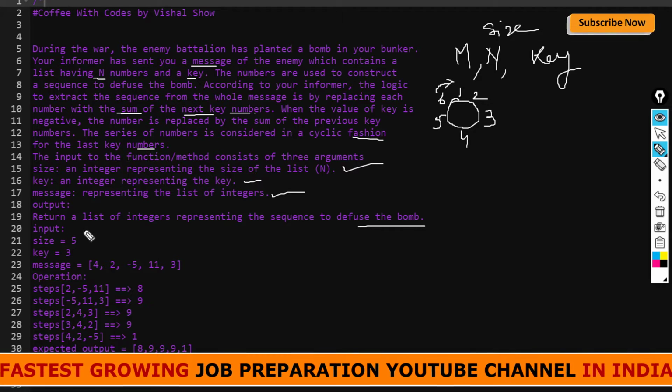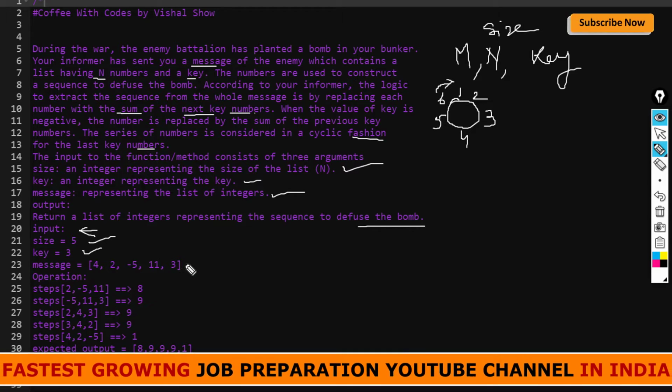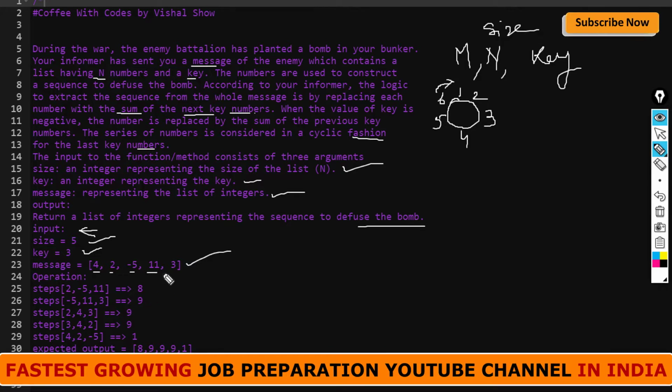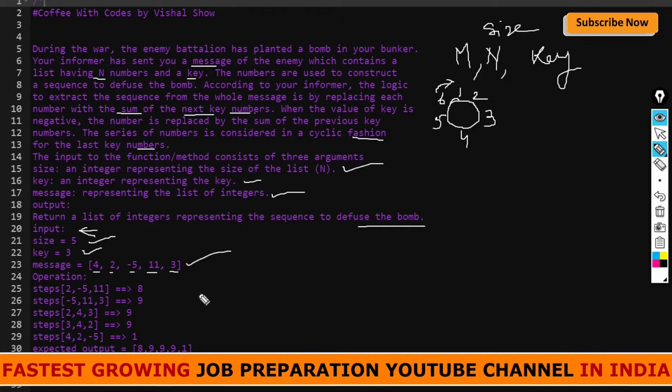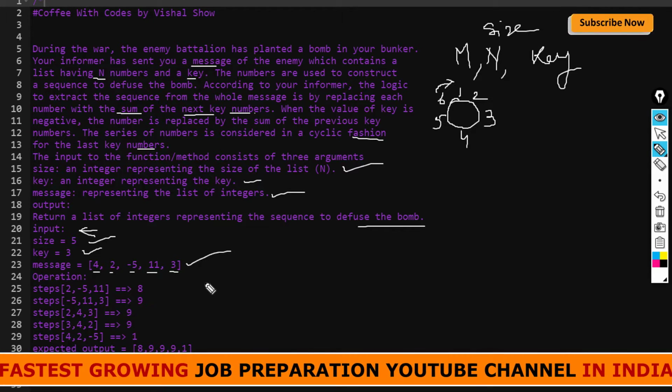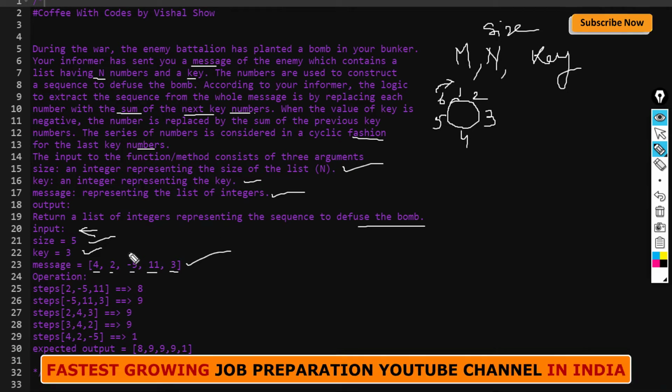Here, as an example given, the input size is 5, the key is 3, and the message is this array: 4, 2, -5, 11 and 3. I'll explain the steps to calculate how it will find the sequence to defuse the bomb.